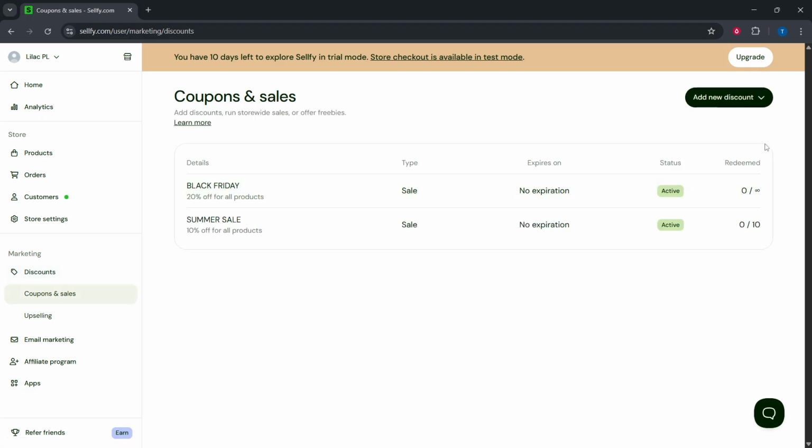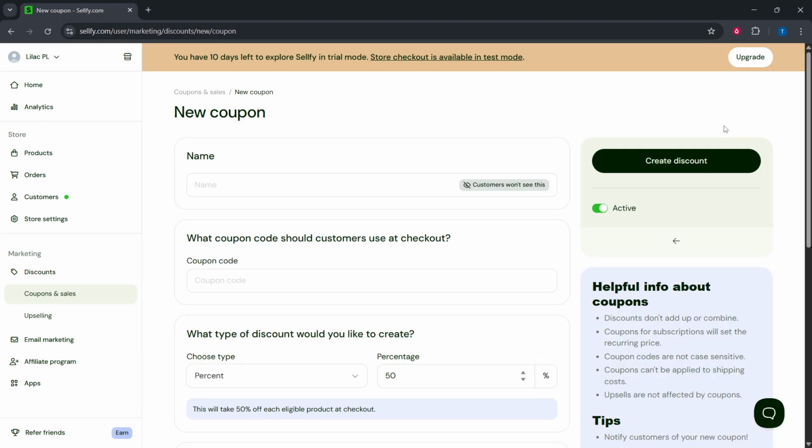Click Add New Discount and choose Coupon. You'll see a form that controls how your coupon behaves. Let's walk through each field so you set it up the right way the first time.